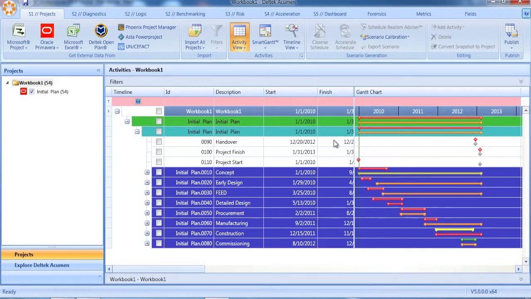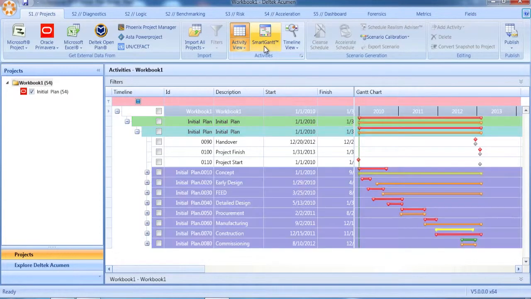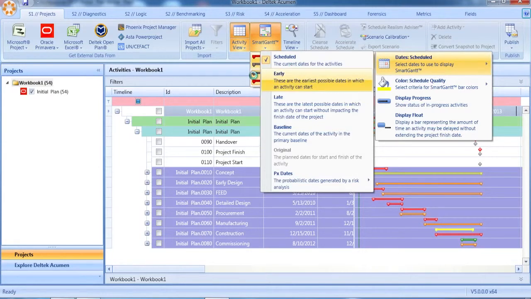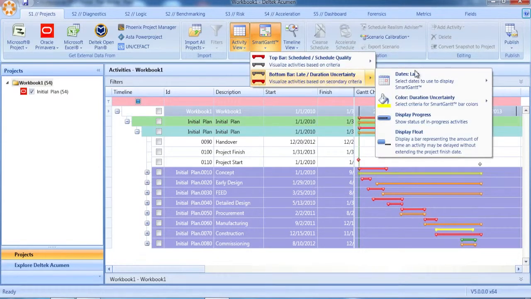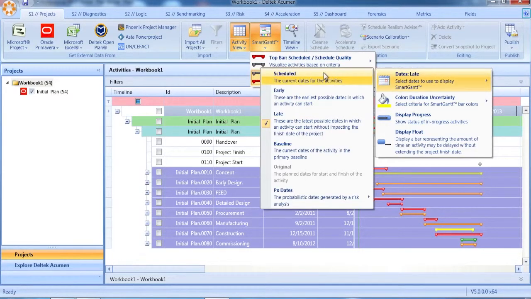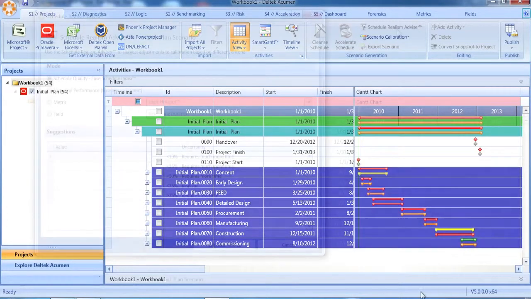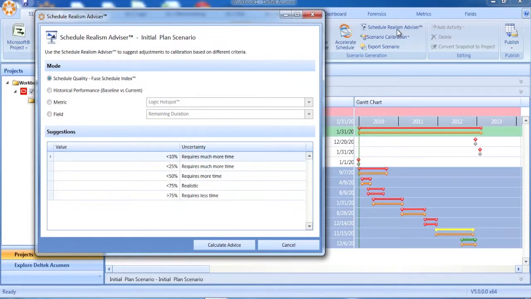We'll use the scheduled dates for each, but we could use baseline, late, or even our probabilistic dates, like our P50 or P80 dates. Okay, that's really cool, and there's a lot we can do with these two sets of bars per activity and all different ways that we can set them up. Now let's take things a step further with the Schedule Realism Advisor.